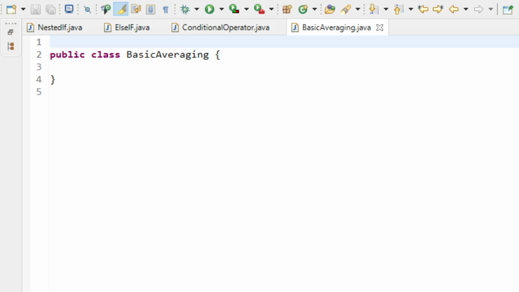Today we are going to use all the information we have learned till now. What we are going to do in this tutorial is make an averaging program which will take 10 inputs from the user and give back the average. And we are going to use all the things we have learned till now.